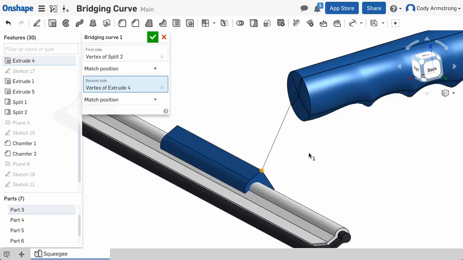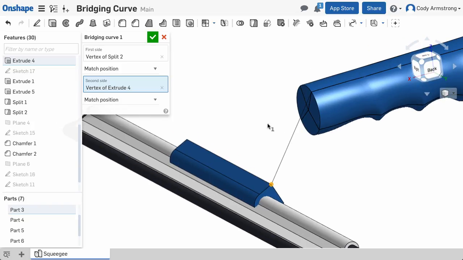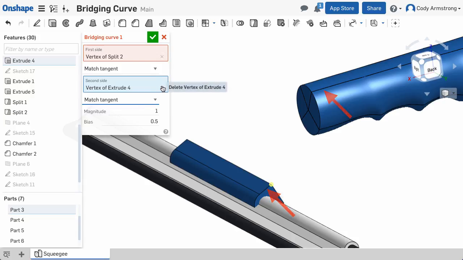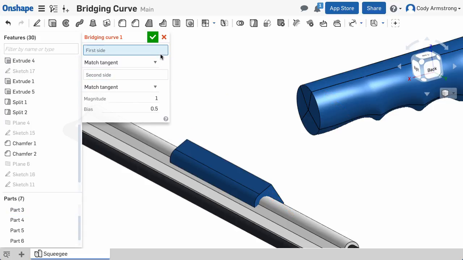Just below your selections in the bridging curve dialog, you'll find a drop-down with options for match position and match tangent. In an example like this, between two points, match position works well, but the match tangent option allows you to create a curve that is tangent to whatever you select. So in this example, I want a bridging curve that is tangent to these edges in the model. So I'll clear my previous selections and instead choose those edges for my bridging curve.